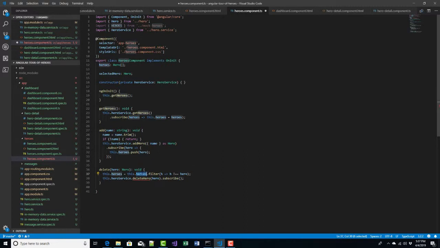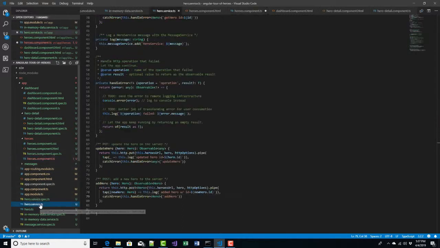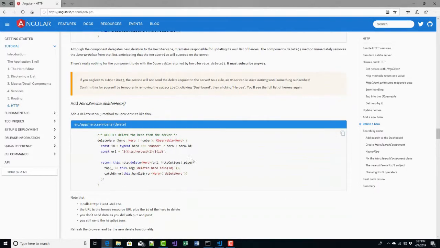Well, first thing it does is it takes our local array and it filters it. It filters it to show only those in which the hero is not the current hero, the one we're deleting. So it gets out of the local list here, and then we're actually physically going to delete it on the back end by calling that web service. So we call hero service dot delete hero and pass in this hero, and then subscribe to that because this just returns an observable. But the delete hero we haven't written yet. It's in the heroes service, so we'll have to write that, and the code for that is right here.